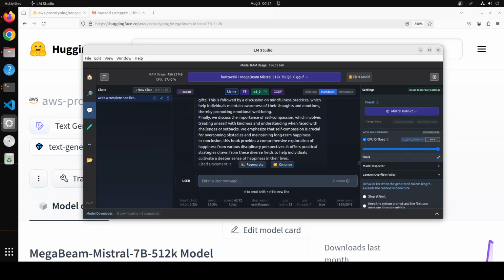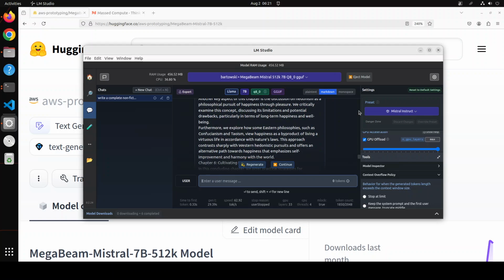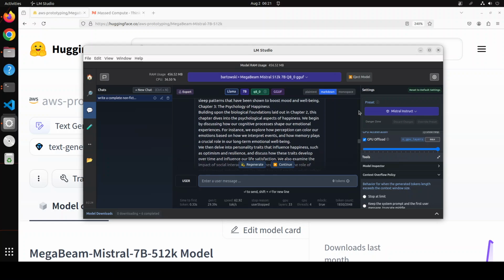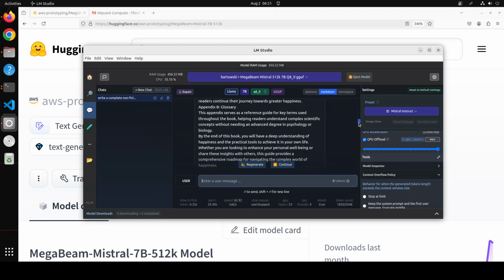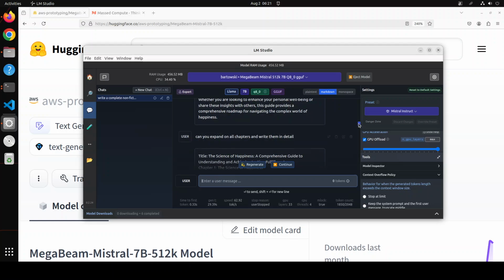So there you go. It has written sort of a full book for me. It has expanded on all the chapters. Look at the amount of amazing stuff. And it is all coherent, no breakage I have observed. So it looks quite good.